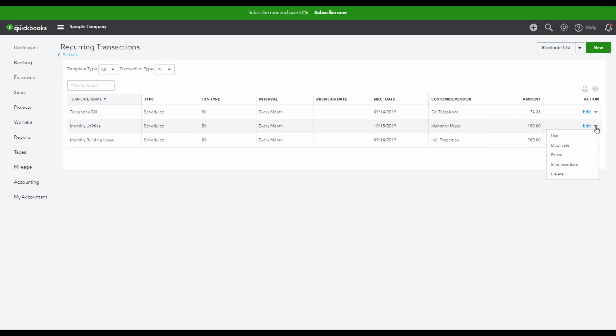Or if I click this little drop down, I can click use, meaning I want to create this transaction right now. I don't want to wait until the next scheduled date. I can click duplicate if I have another recurring transaction that's super similar to this one. Pause means, all right, put this on pause. I don't think I'll have this one, but I don't necessarily want to delete the recurring transaction. If for some reason I took care of the next month in a different fashion, I can tell it just to skip the next time and recur starting after that, or I could delete the recurring transaction altogether.